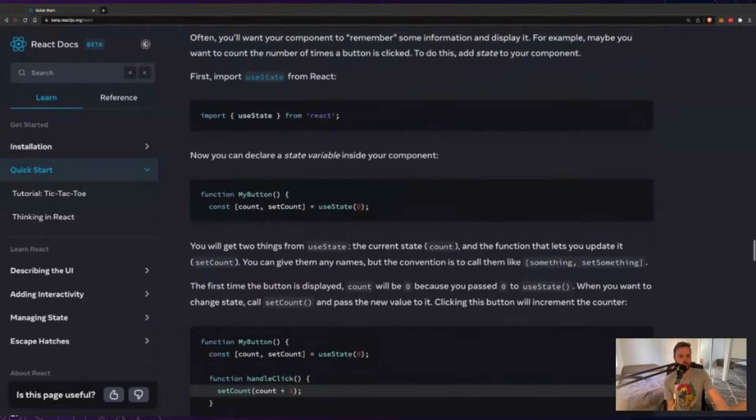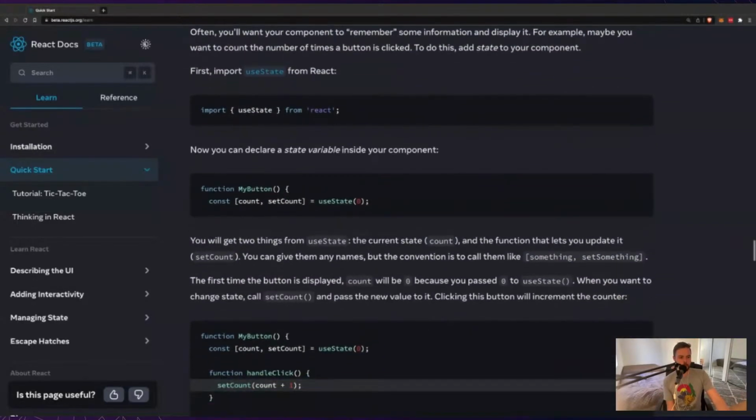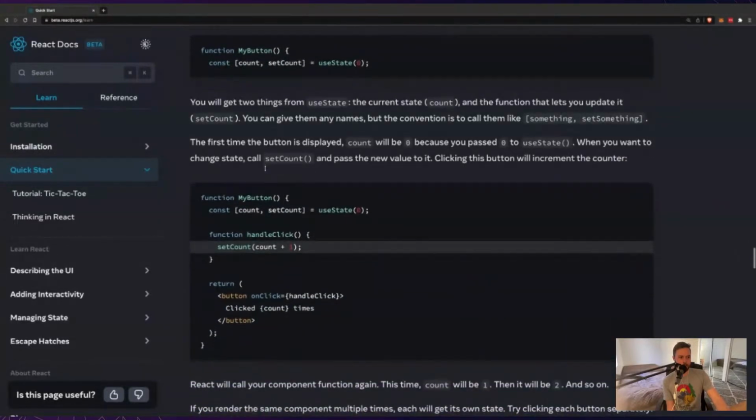What are these called? State? Hooks? This is called state. The first time the button is displayed, count will be 0 because we passed 0 into useState when we initialized it. When you want to change state, call setCount, and then in the parentheses, pass whatever the new value is, such as count plus plus, or count plus 1, or just a hard-coded number that's the new count. Clicking this button will increment the counter.